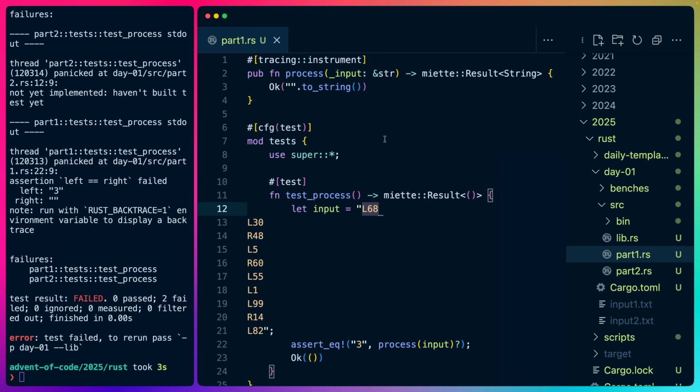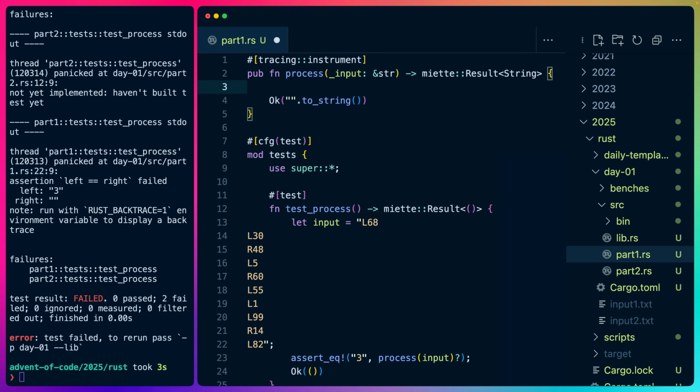So we could definitely do something pretty simple here. We could do .lines, right? So this input will come in, and we could do input.lines to get each of the lines.